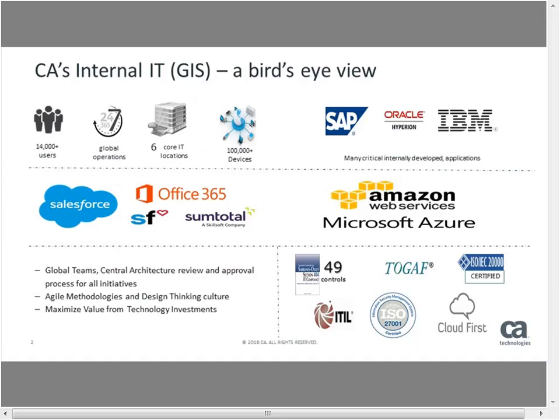So this slide briefly talks about our ecosystem from an IT standpoint, which is pretty much similar to any other big enterprise. We have about 14,000 users. We operate 24/7 global operations. We have 6 core IT locations. We manage about 100,000 devices. We have our application footprint both on the cloud as well as on-premise.